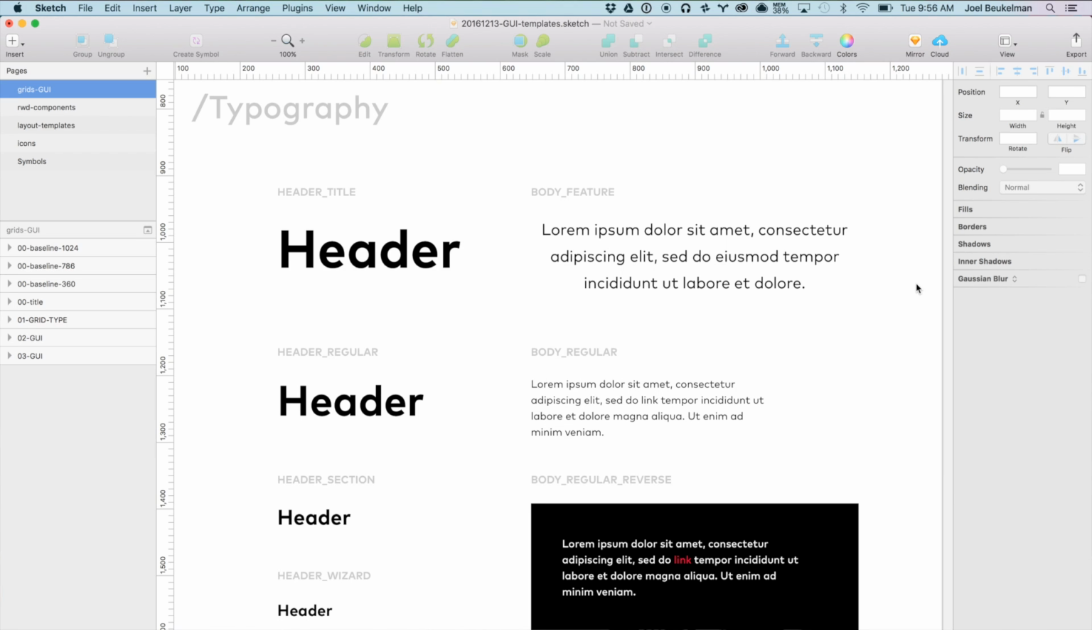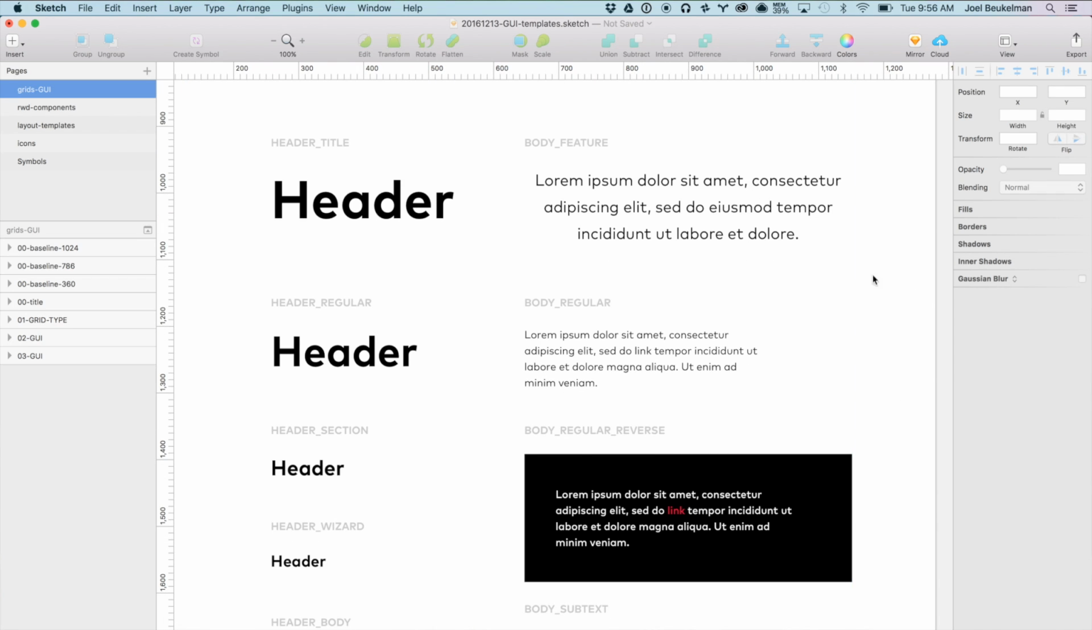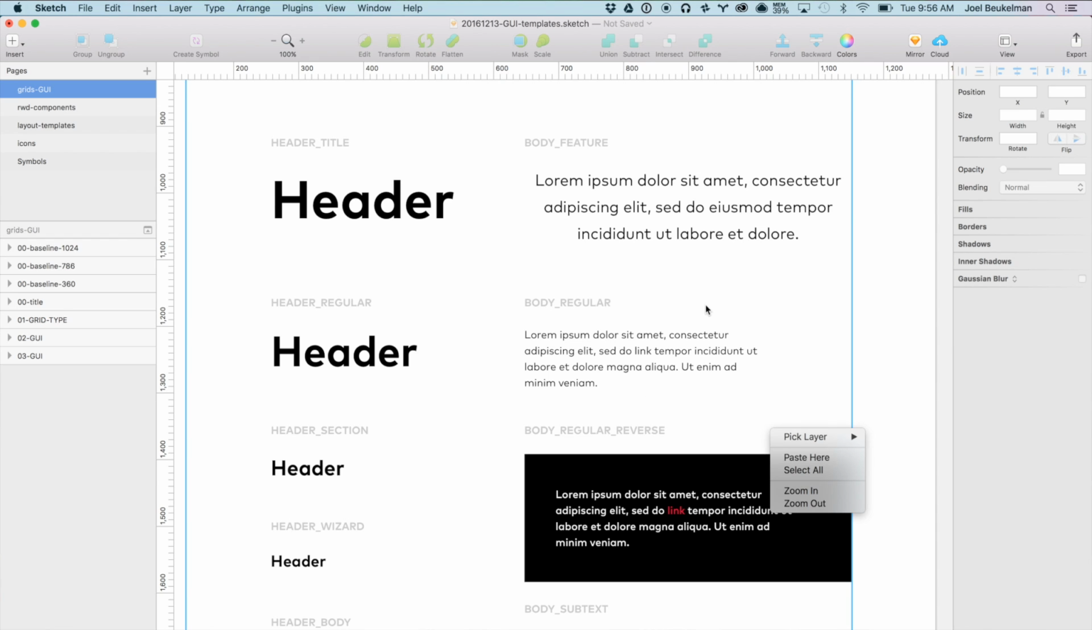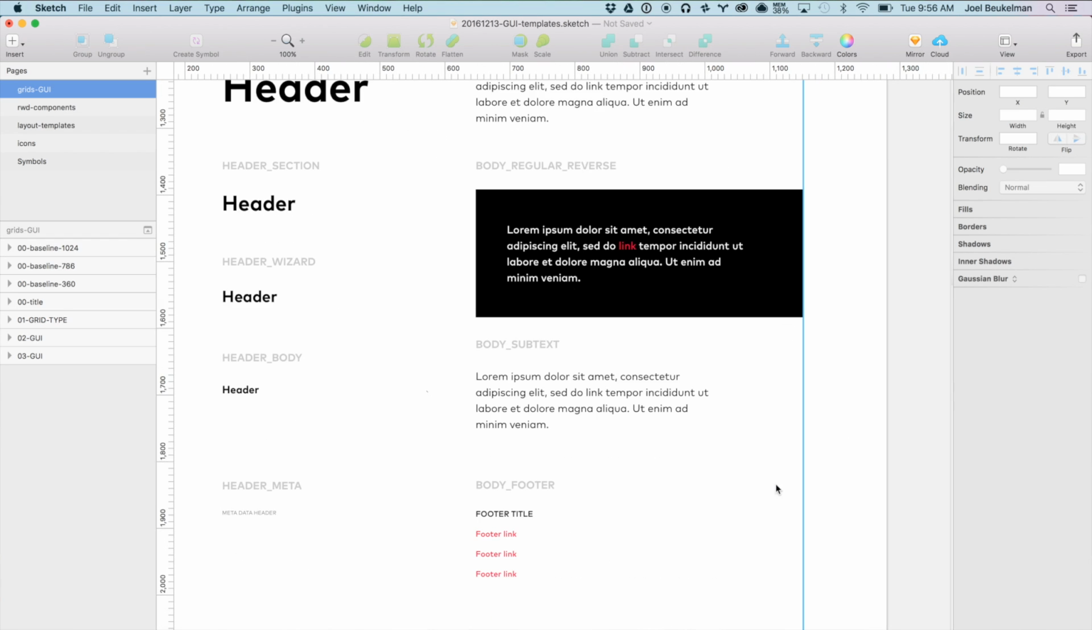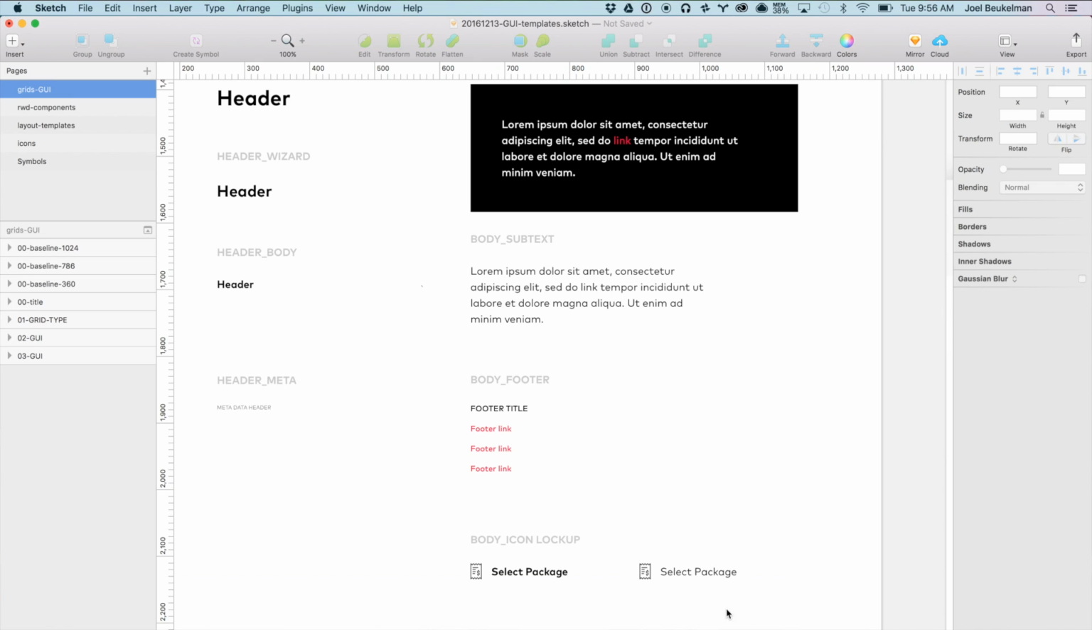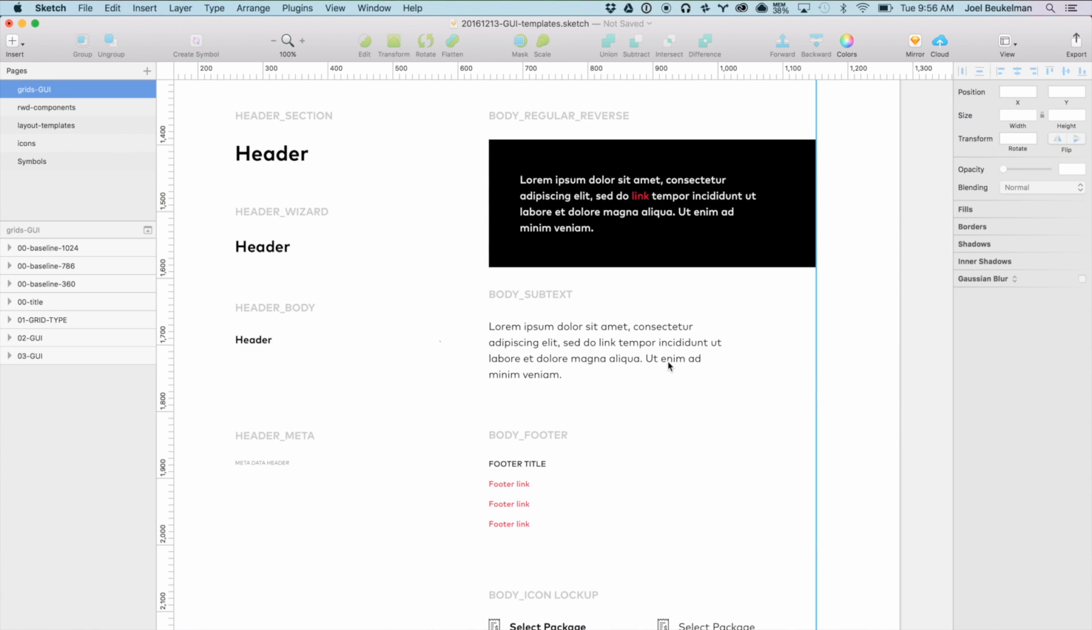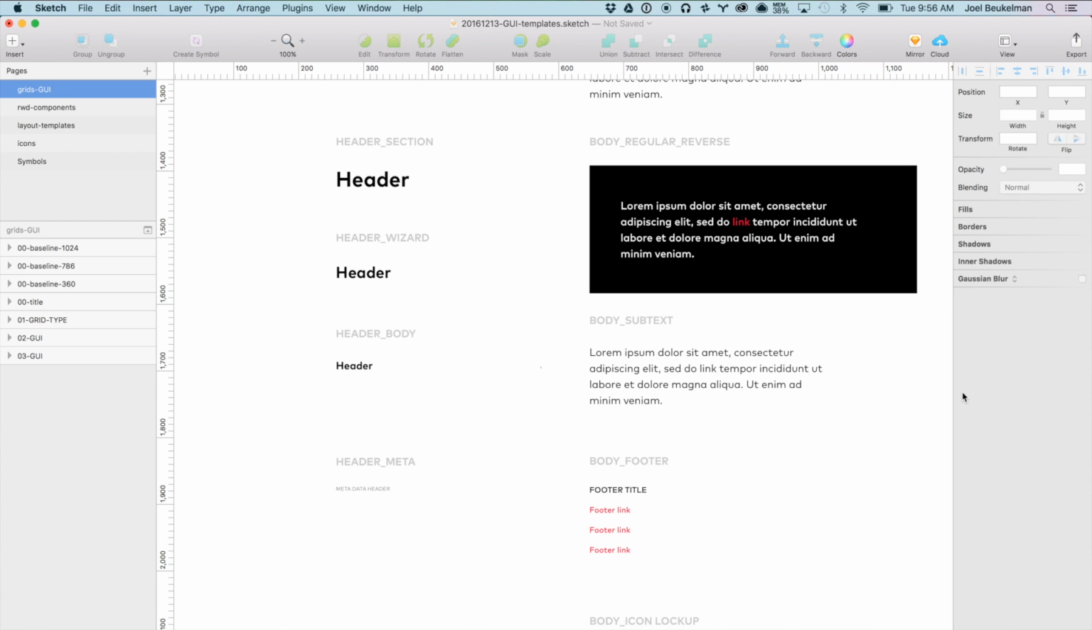So I have header treatments and body treatments here for both light and dark, for title headers, regular headers, sections, wizards, body, subtext, footer, meta, body icon lockups. You can really make this whatever you need it to be depending on your application, but it's nice to have a taxonomy with your engineer to be able to discuss, hey, just go use the subtext type treatment.